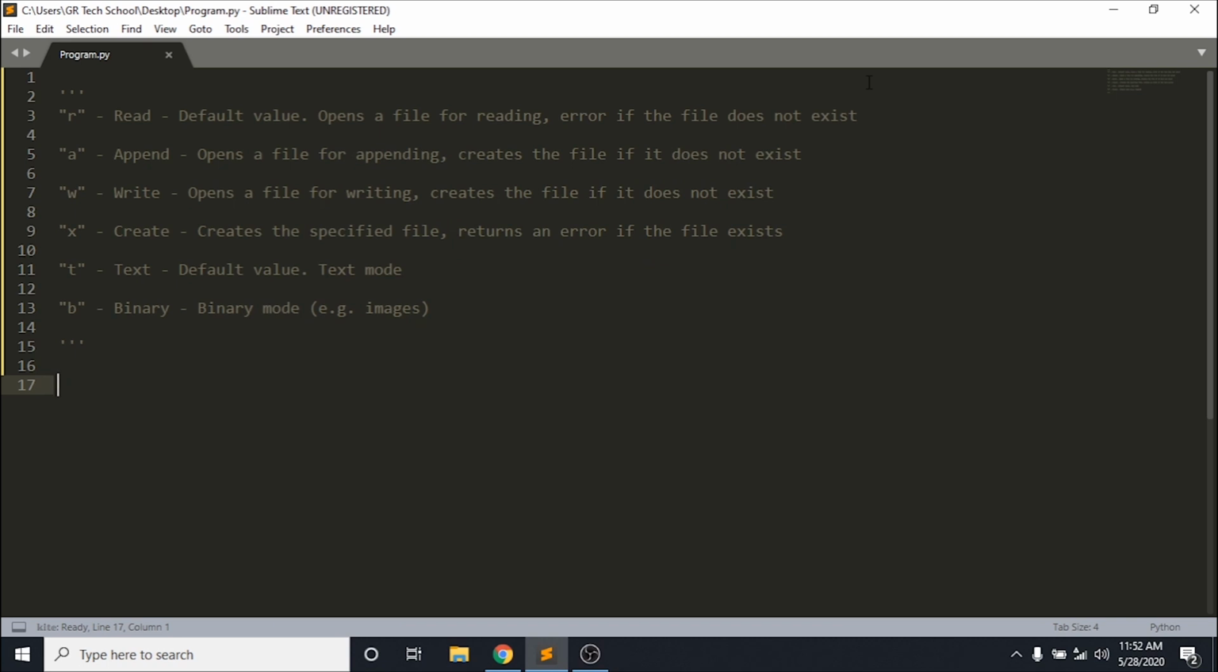In this video, I'm going to teach you file handling in Python. File handling is nothing but, for example, if you want to read a text file or image file from the computer, you can use the file handling method to read the text.